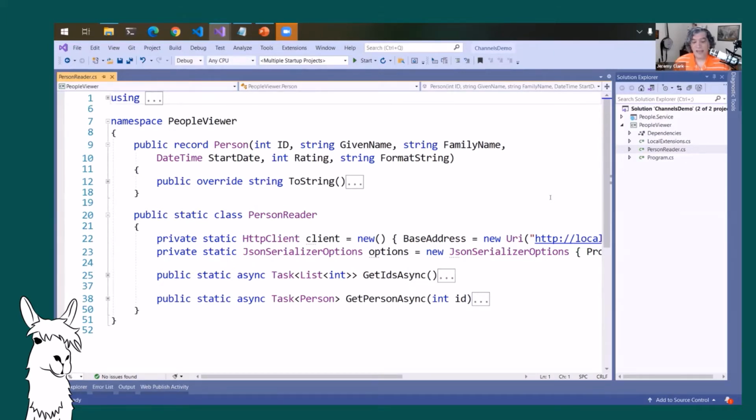The other method that we have on line 38 is GetPersonAsync. We pass in an ID, and then this again will make a service call and return us one of these person objects. And the person itself is on line 9 at the top of this particular file. It's a record, and it's basically the shape of our data. So there's an ID, a given name, a family name, a start date, a rating, and a format string, and then an override of the ToString method. So this is what we're going to be consuming at this point.